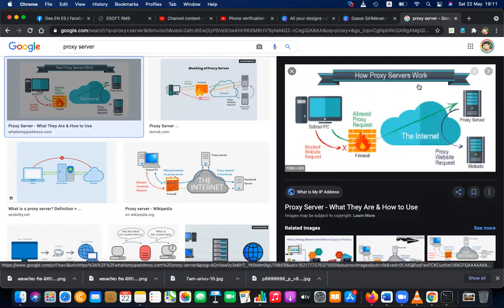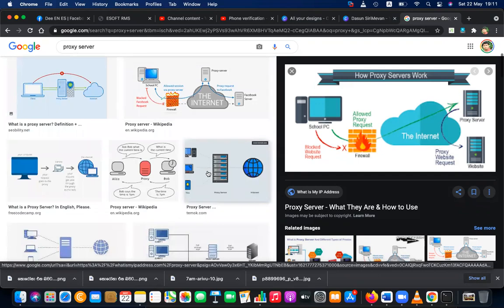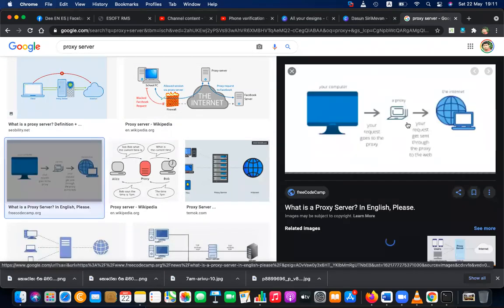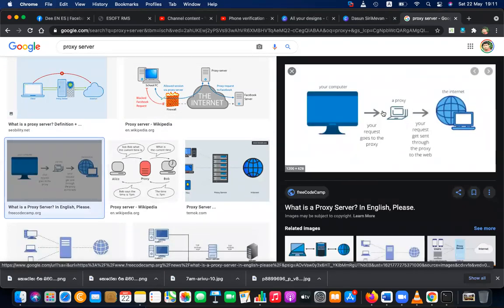This is also not showing how a proxy server works, but a proxy server is basically like this. It's an intermediate device. It's a gateway device. So when you employ a proxy, your request will first go to the proxy, and the proxy will analyze your request. Is it a real request? Is it really required?